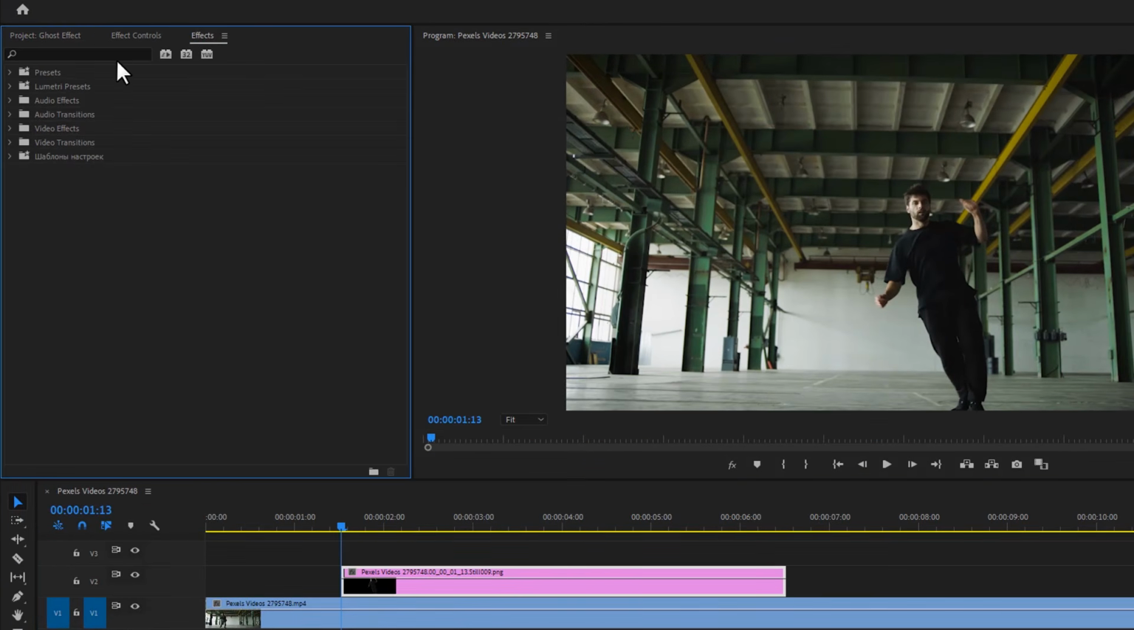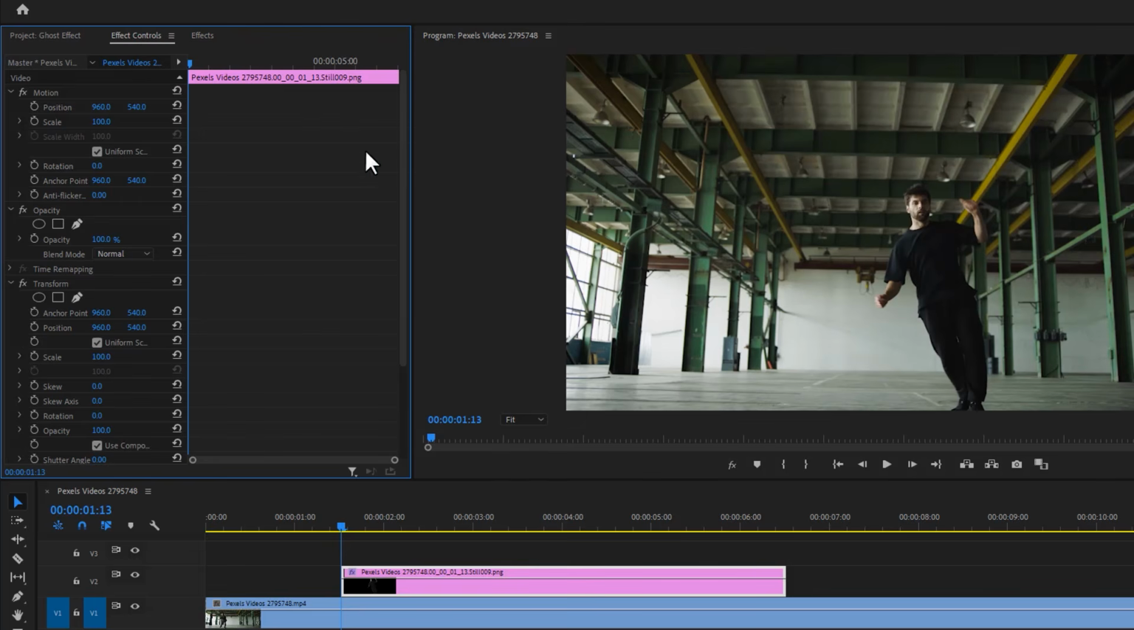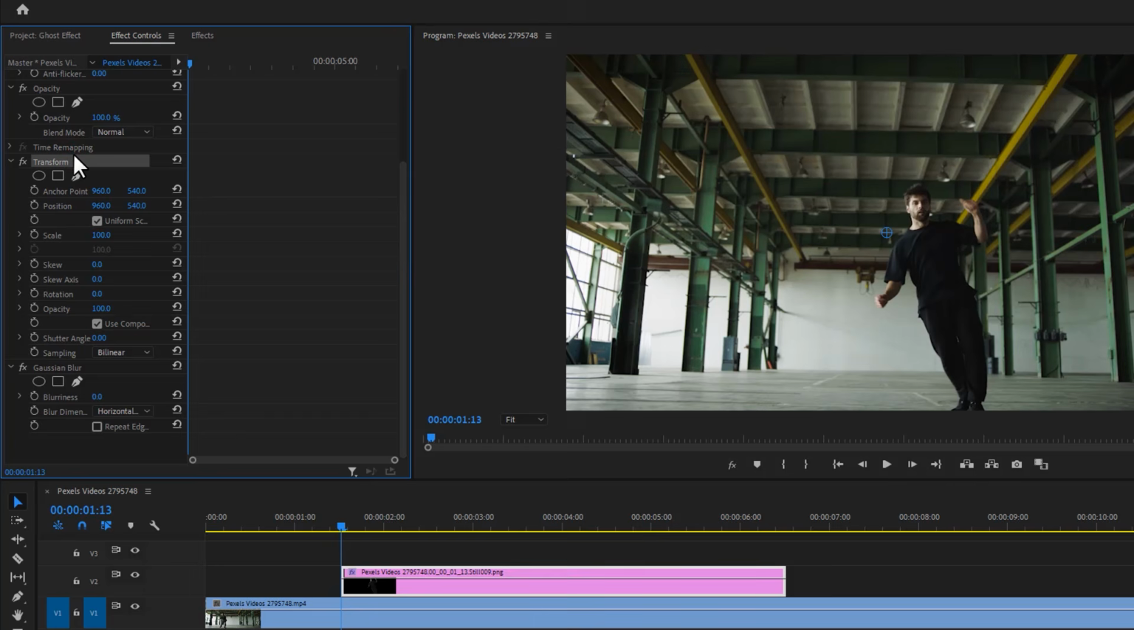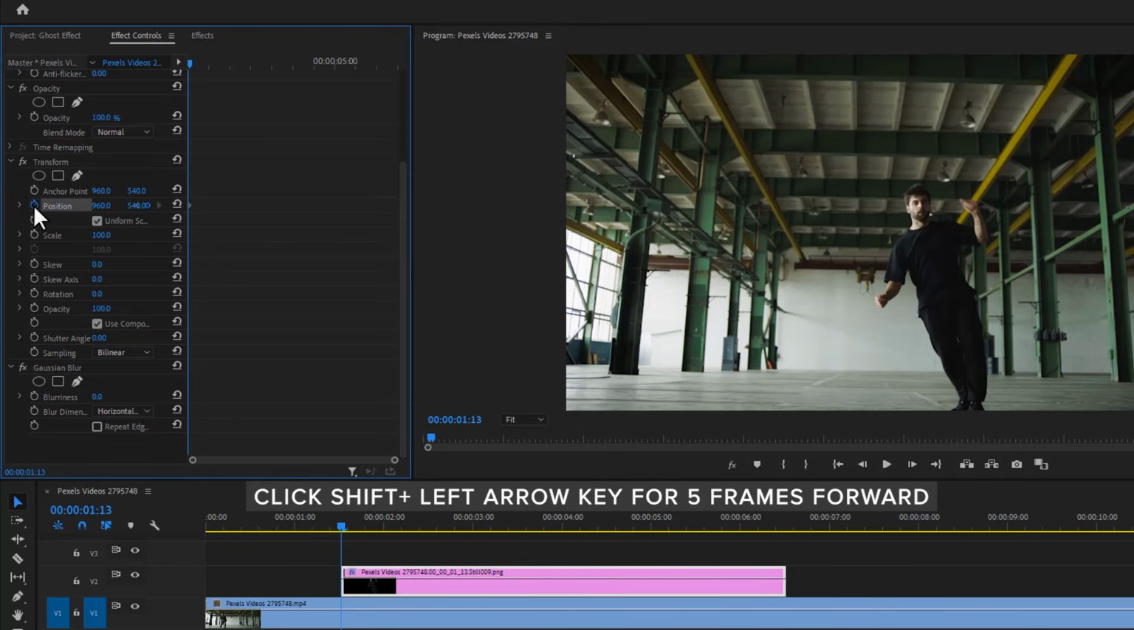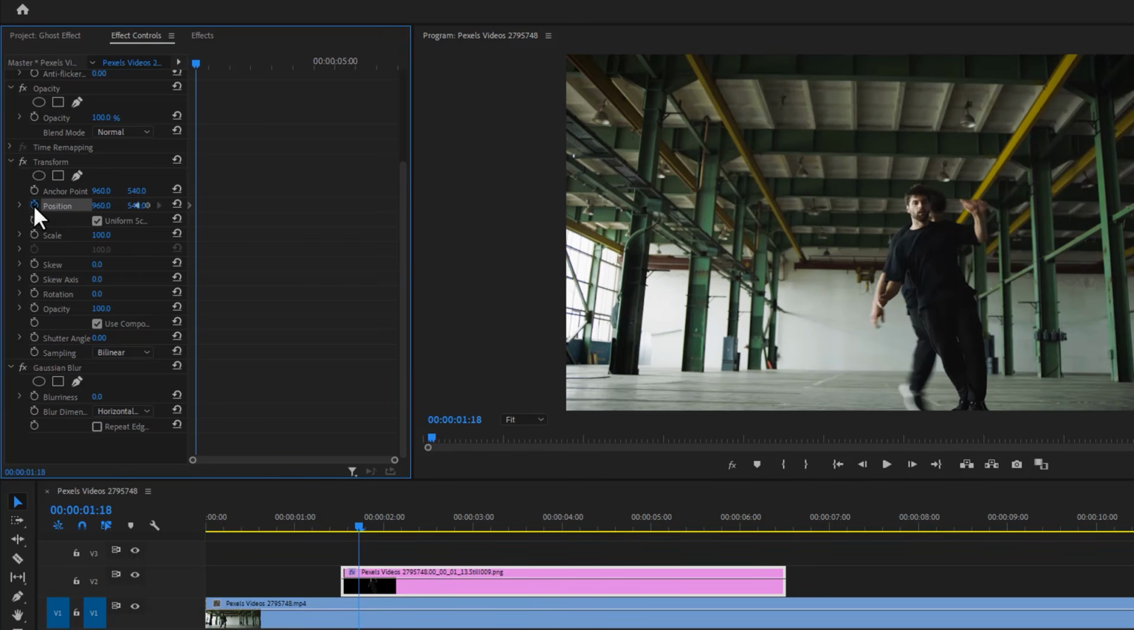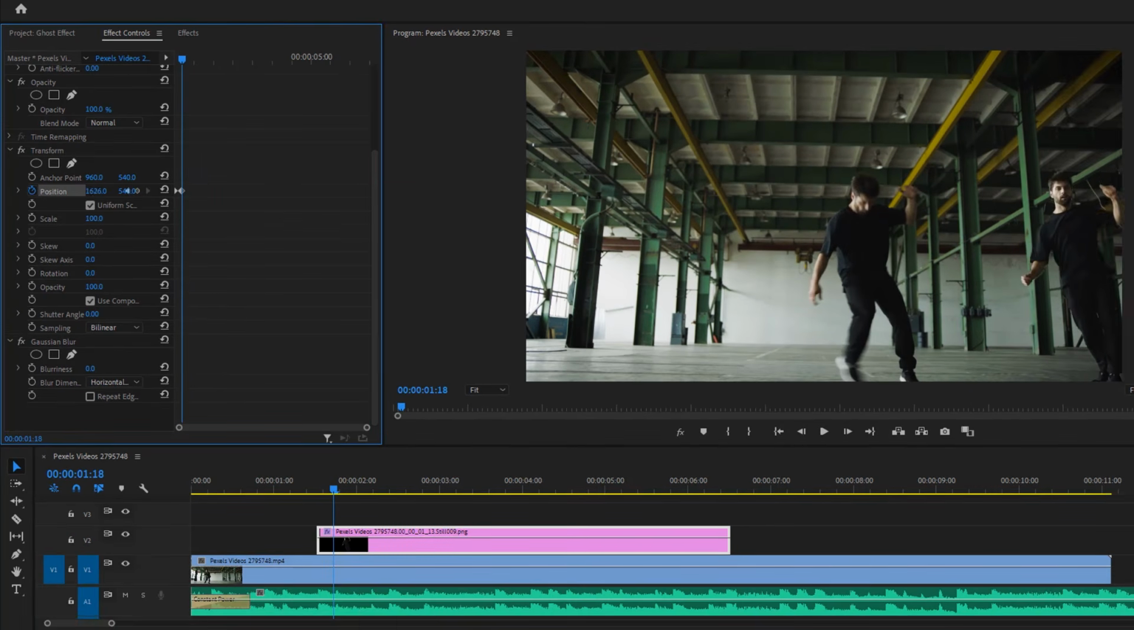Now go to the Effects tab, and add the Transform and Gaussian Blur effect to the top layer. Then go to the Effects Control tab. Under the Transform effect, make a keyframe on the position. Then move 5 frames to the right. Now move the character position to the right side, until it goes out of frame.